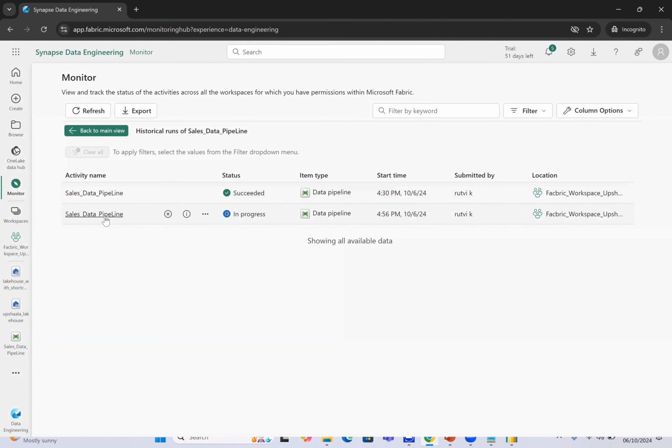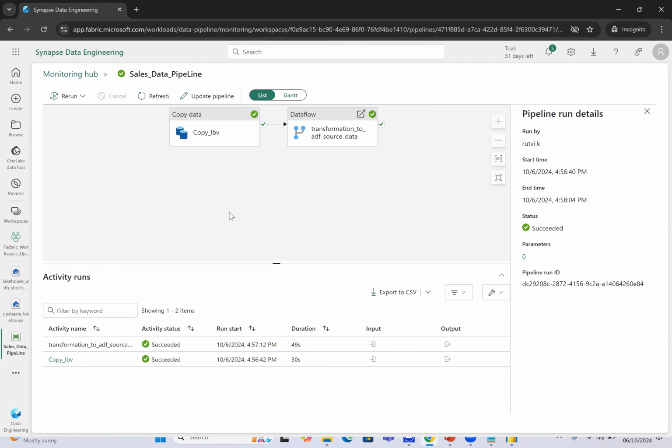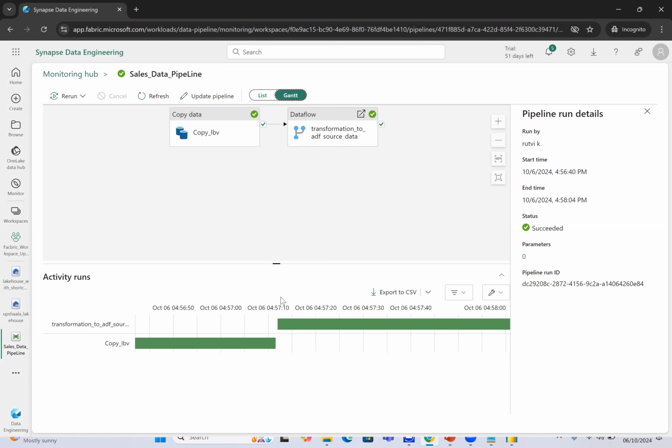Yes, it is still in progress. It is doing the things here, so it is running. This is the list mode, and you can also see it in the Gantt mode. Just select the Gantt mode, where on October 6th, from this time to this time, your first activity has been executed, and after this your second activity has been executed.